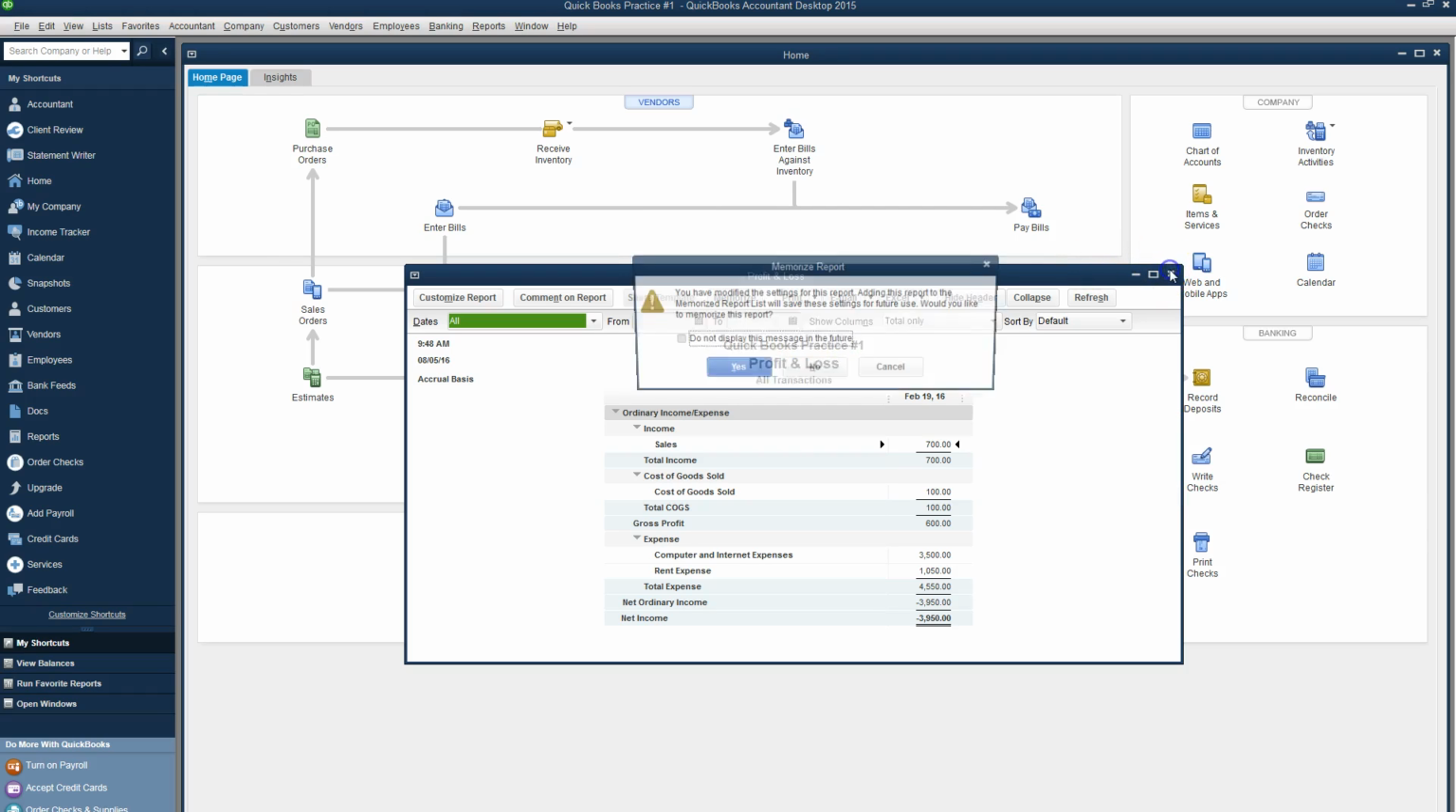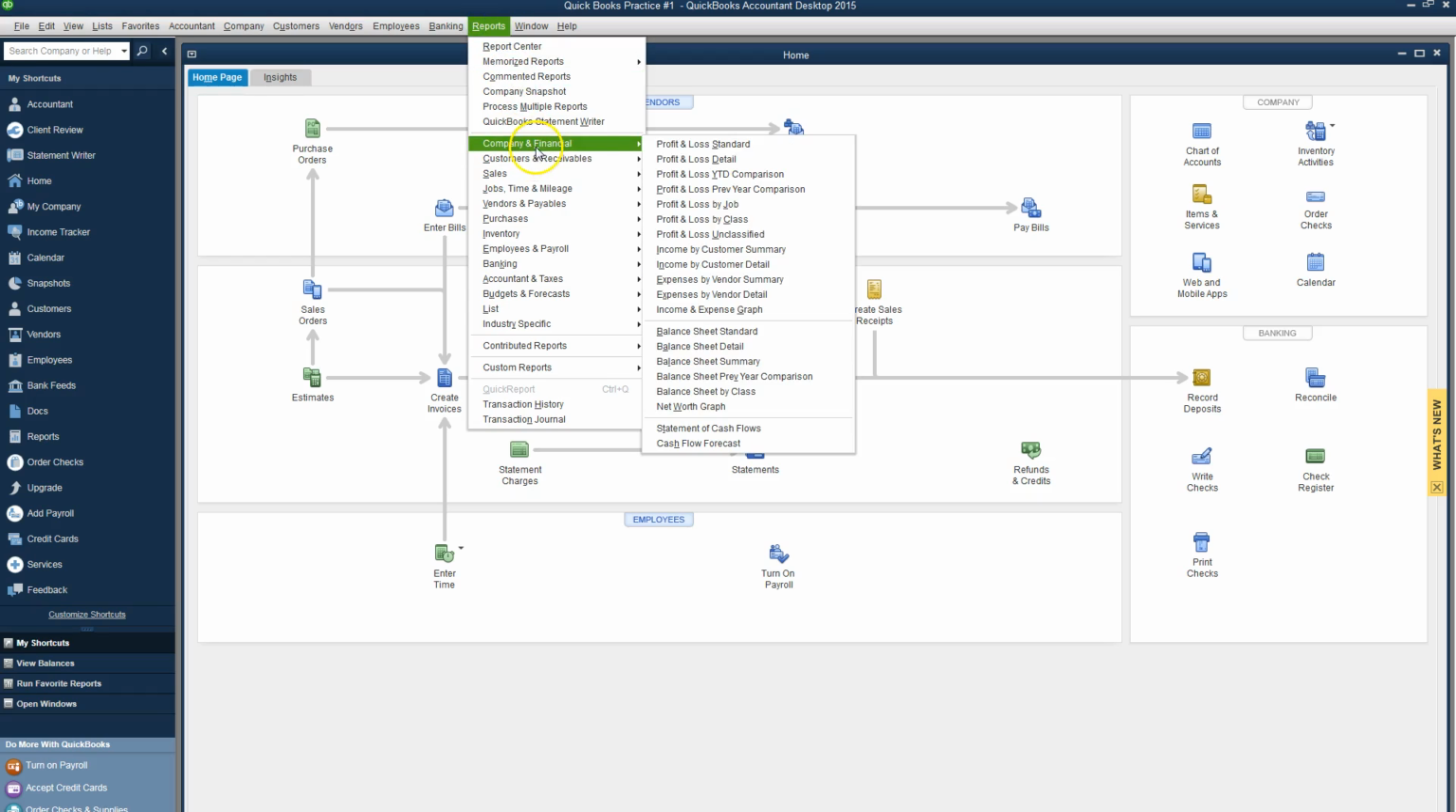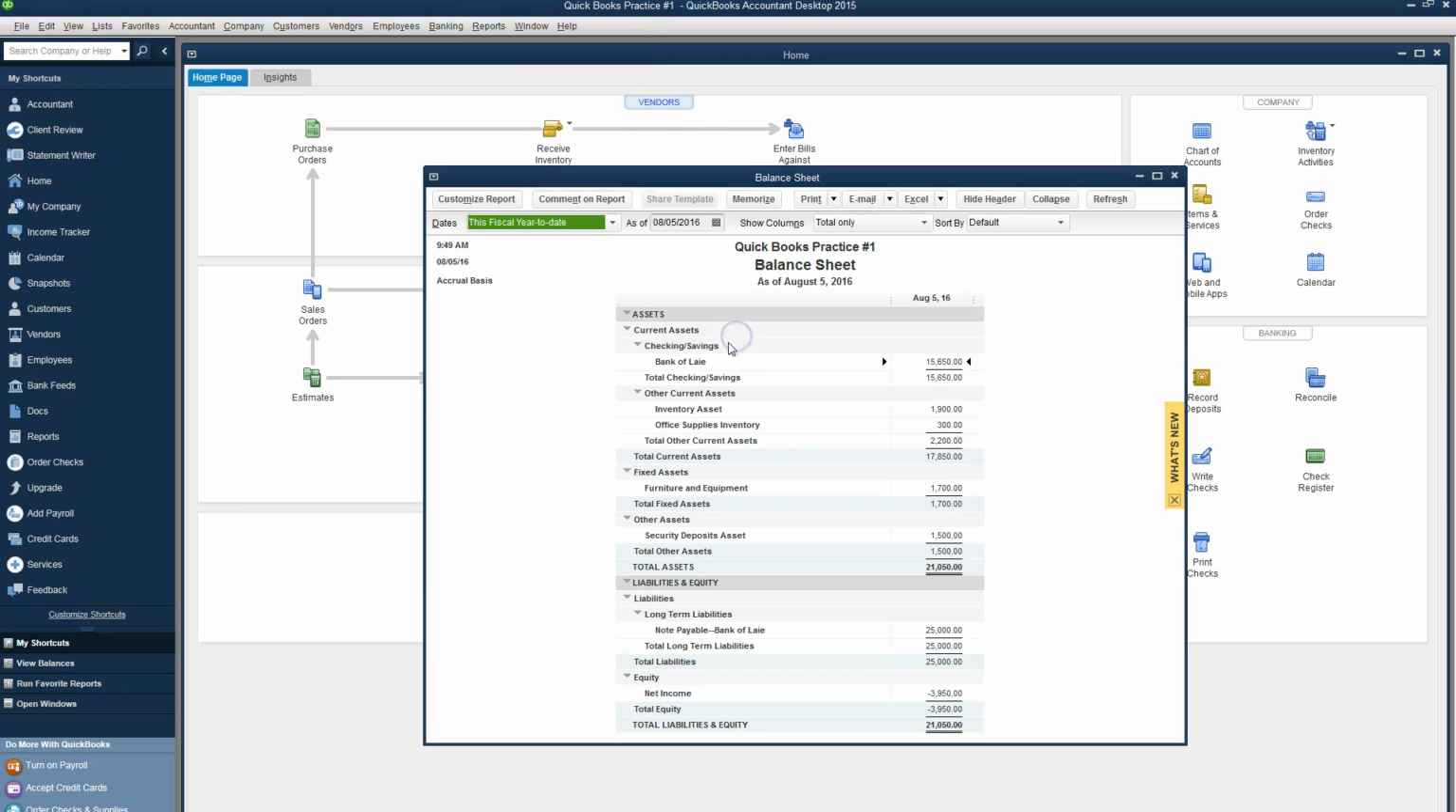The other report we can do, reports, company and financial, balance sheet, will show us that we have $15,650 in our bank account. Okay, it shows us our inventory assets. Office supplies, furniture, everything that we've done so far is still visible.